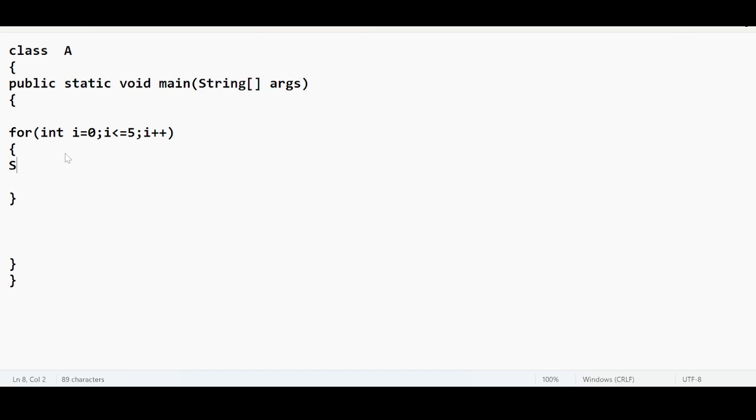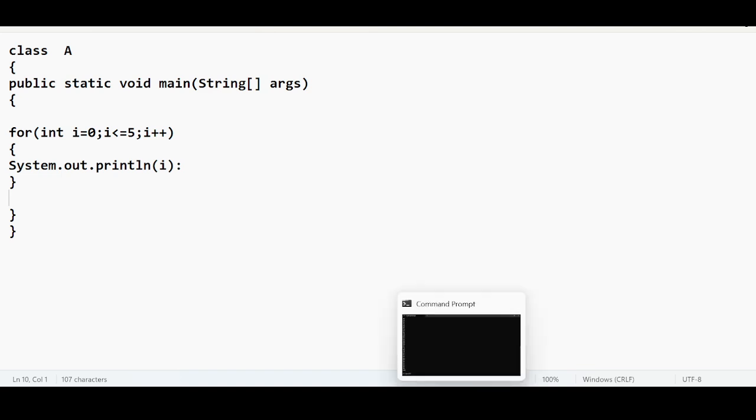And I just want to print what? System.out.println. I want to print the value of i itself. Now, can you tell me what would be the output in the console if I execute this code? Everyone, answer this. 0, 1, 2, 3, 4, 5. Okay, the output will be from 0 to 5.